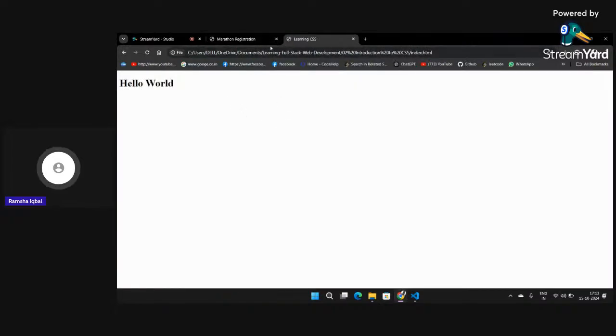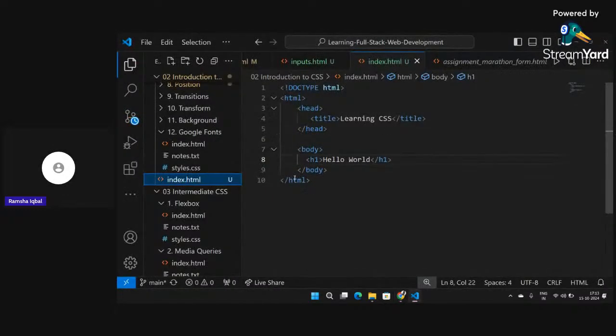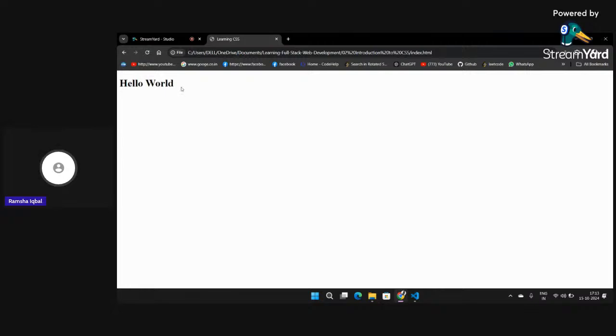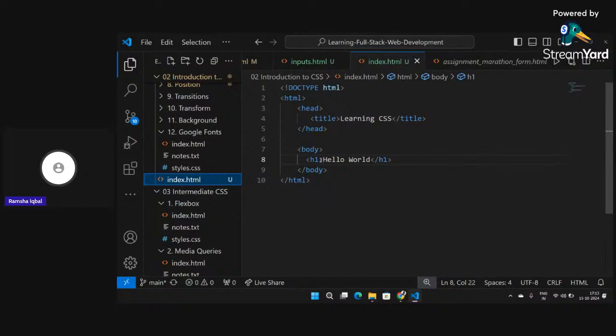See, so I am able to see hello world on my browser with title learning CSS. Now suppose I want to change the color of this text. It's in black color. I want to change it. So how can I change it? There are basically three methods for changing the color of it.